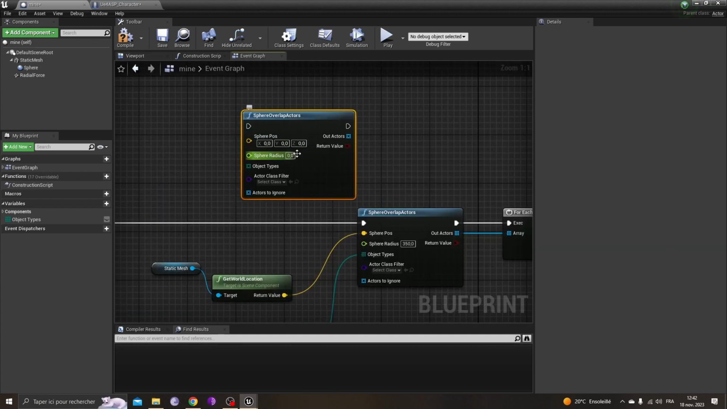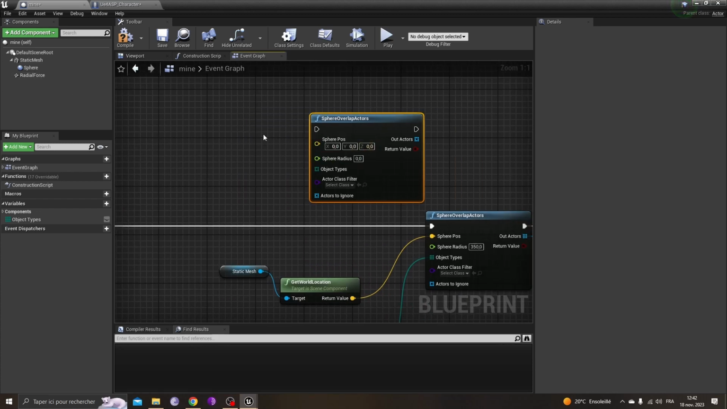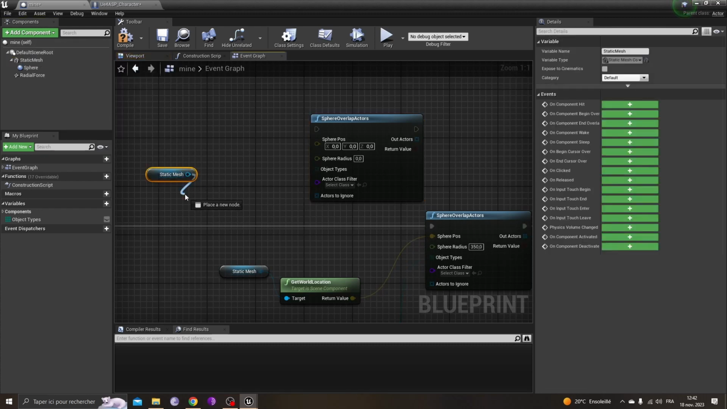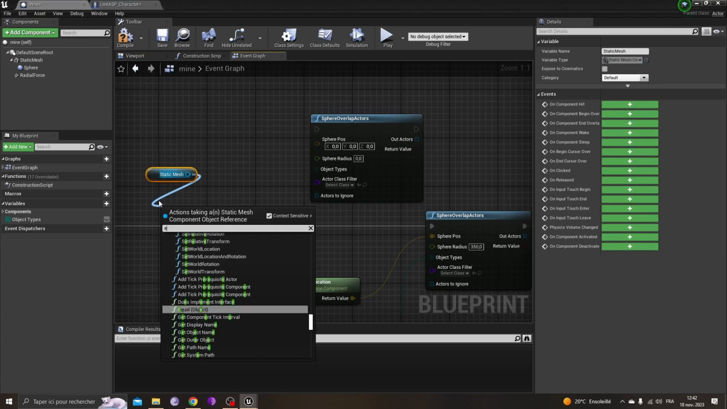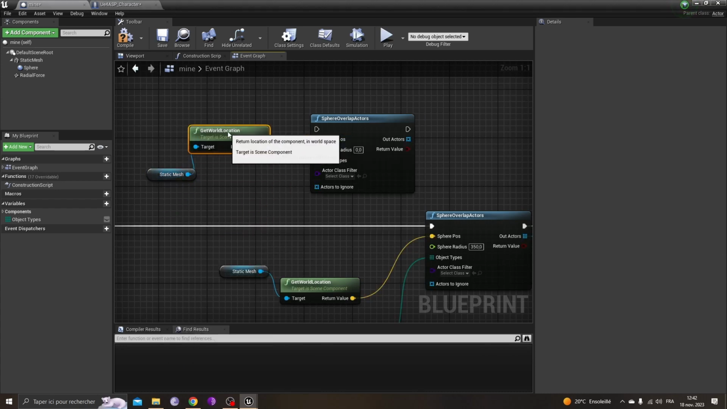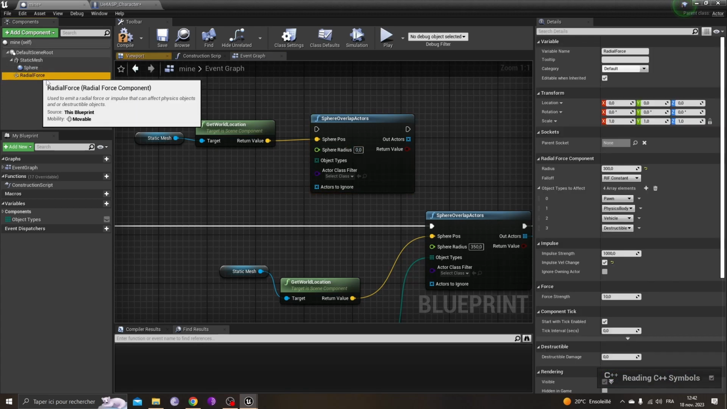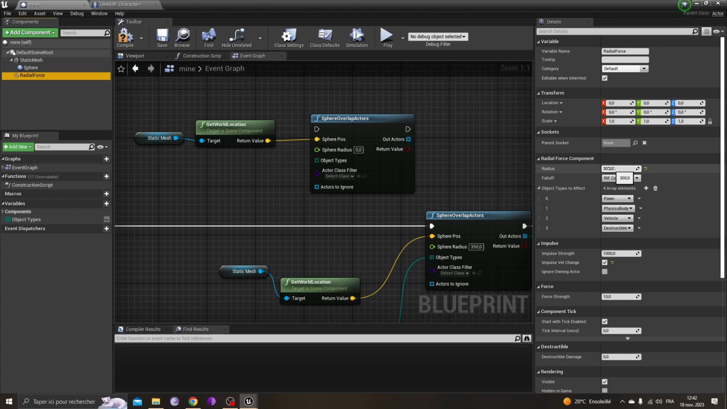Okay, guys. For the settings of this node, the sphere position is the center of the explosion. Let's say static mesh. We will drag the static mesh and get our location. The sphere radius is the area. We set it as we did with the radial force, 300. You can put 300 or 350, it's up to you.